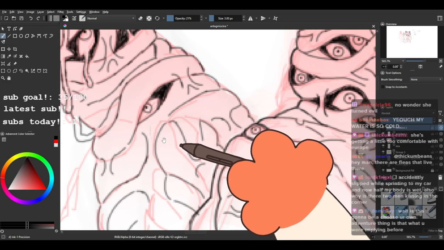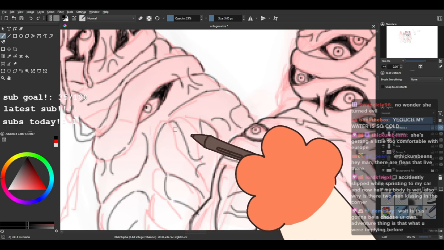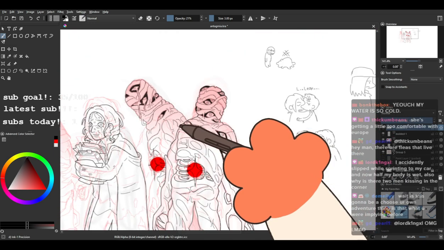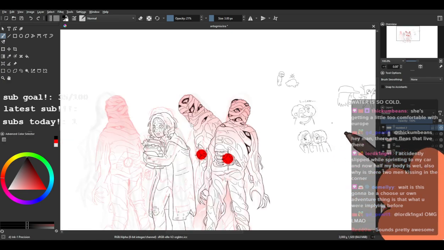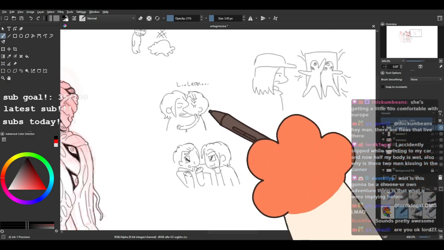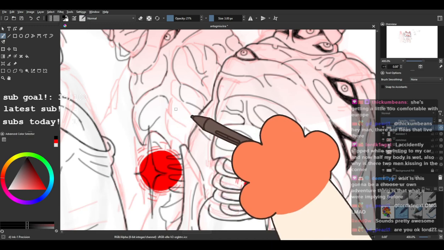Accidentally slipped while sprinting to my car. Now half my body's wet. Why are there two men kissing in the corner? I am so sorry. Someone in chat was being a jerk, so I drew that for punishment.